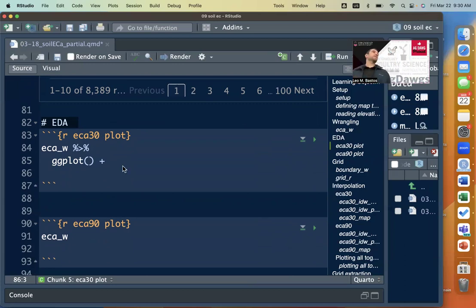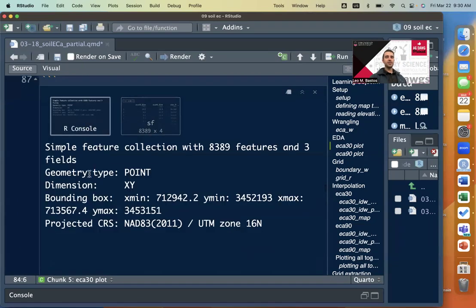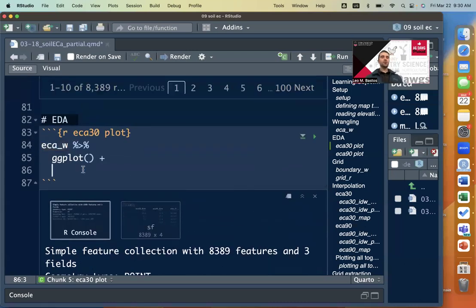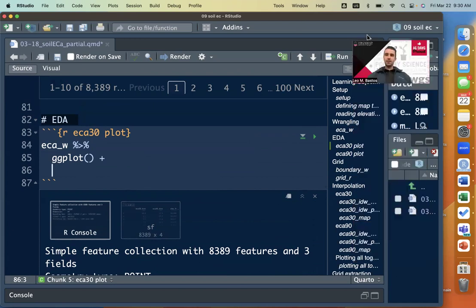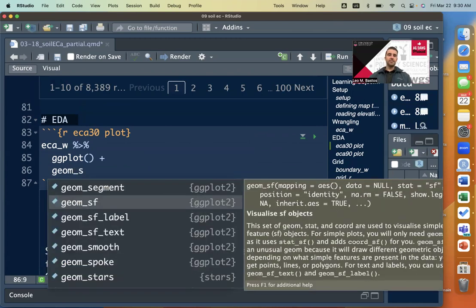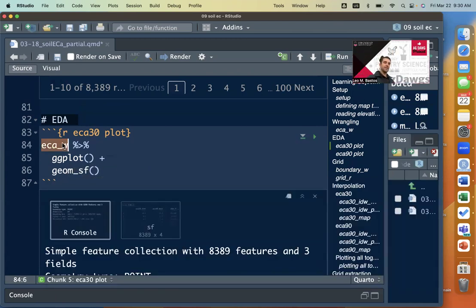So, okay, if I want to make a map, and with the knowledge that this object now is an SF object, a simple feature collection, what geom do I need here? Let me ask Clint, what do you think? Would it be SF? Yes, that's correct. So we would use geom SF, right? Because again, this is an SF object.